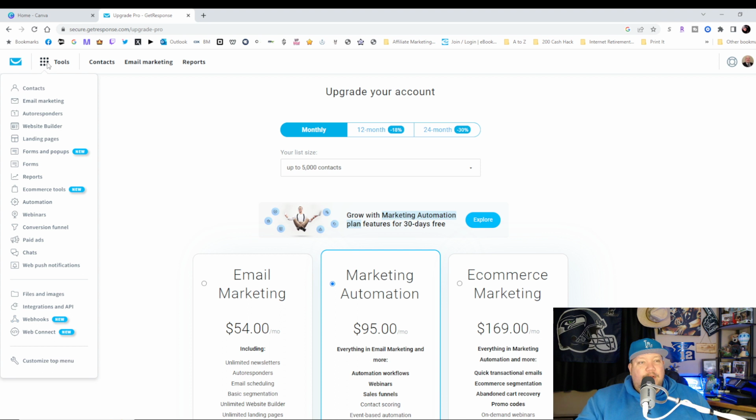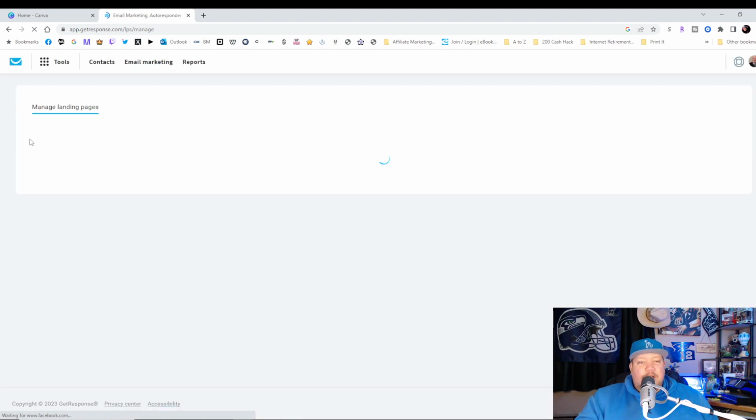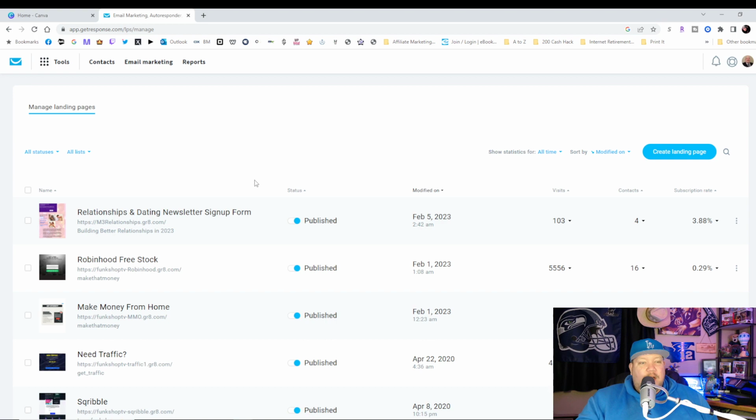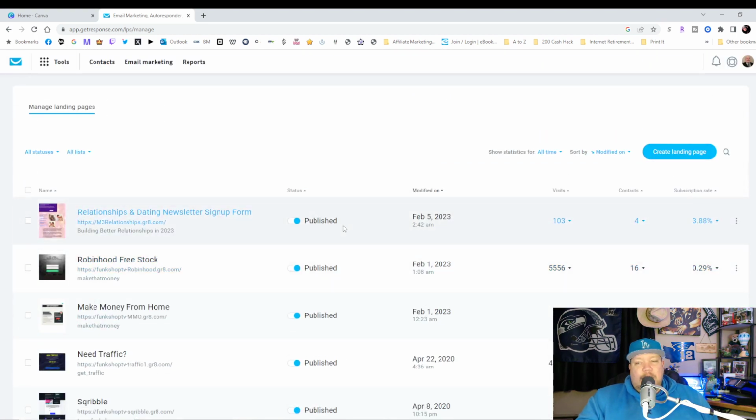I'm going to go over to tools, and the first thing that I'm going to do is go to landing pages. So a landing page is where people can set it up, a page to put in your name and email. You can put in as many fill-in fields as you want. I keep it simple with just name and email. If you put phone number on there, a lot of people get hesitant. They don't want to give their phone number out, whatever.